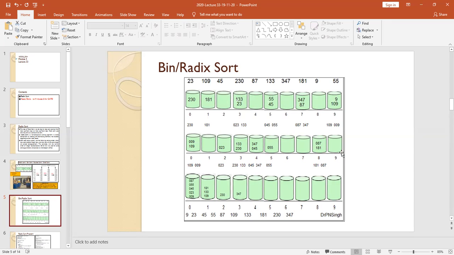So sorting: first you start with the last significant bit. So you have sorted according to 0, sorted according to 1, sorted according to 3, sorted according to 5, 7 and 9. Now you go for the second bit. So the second bit should be 0.